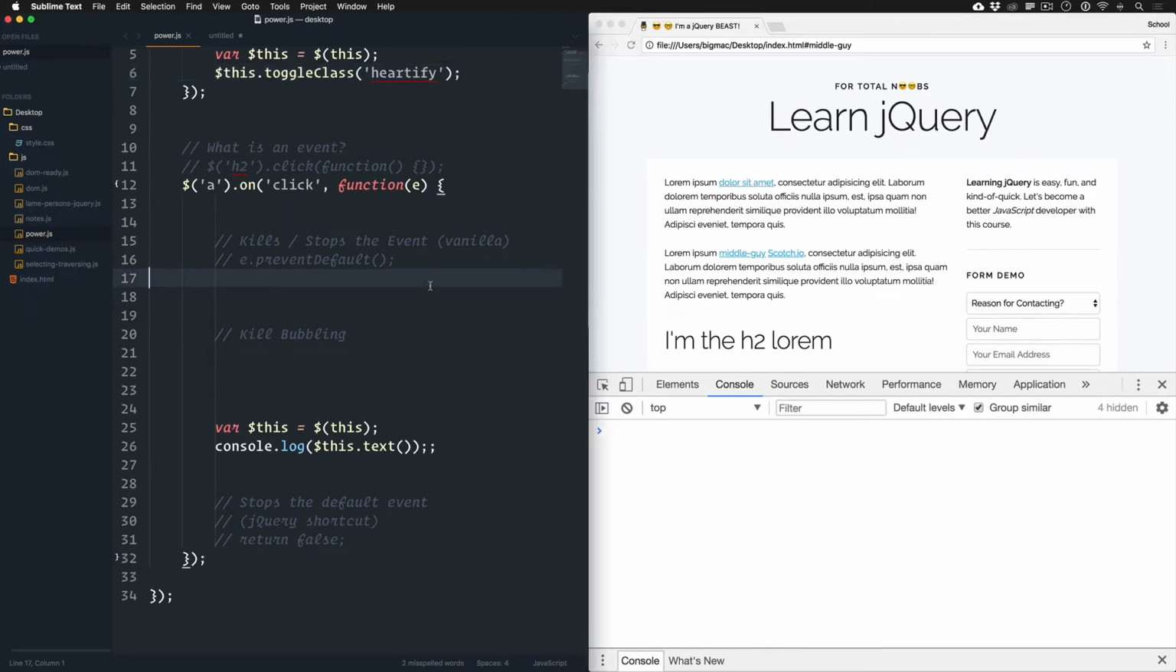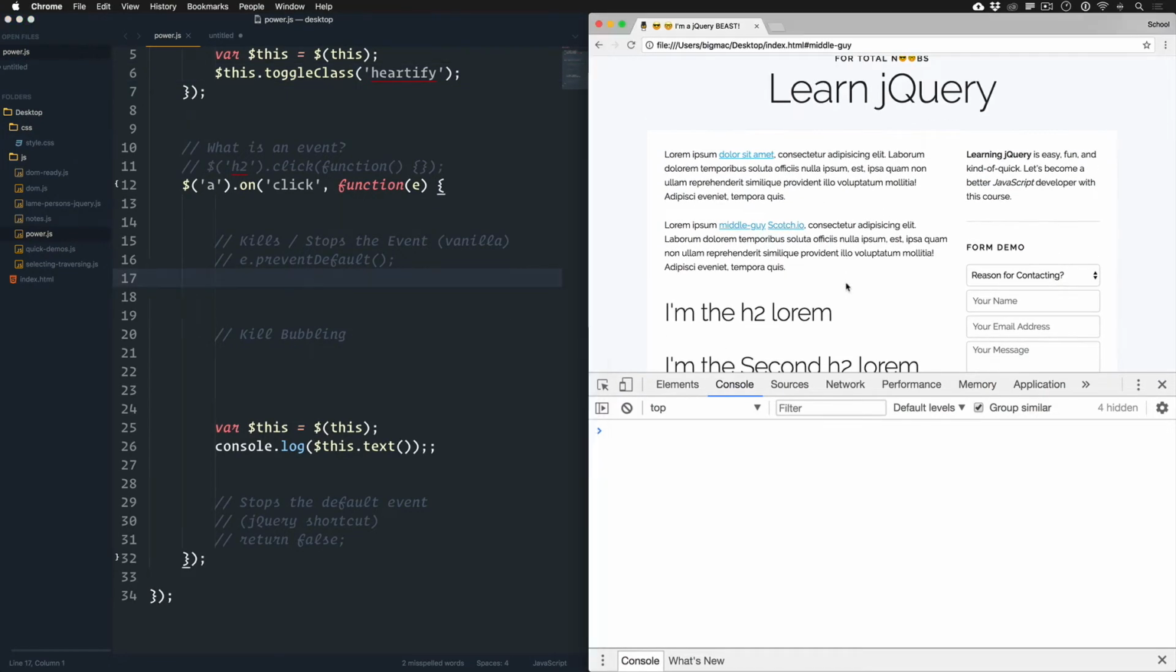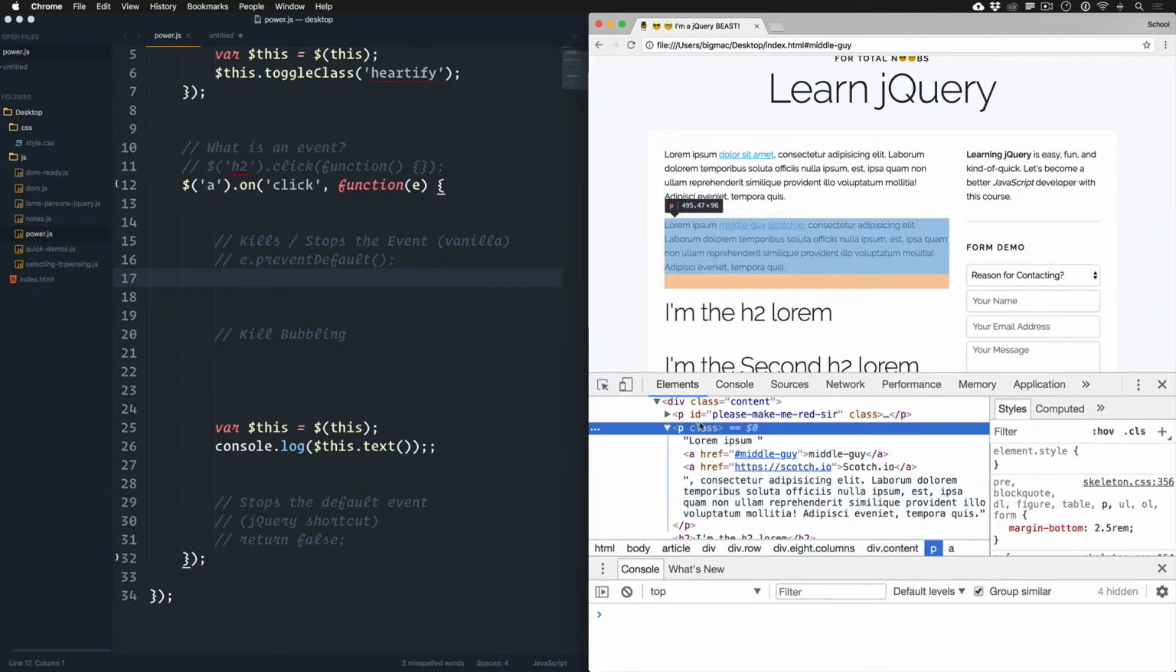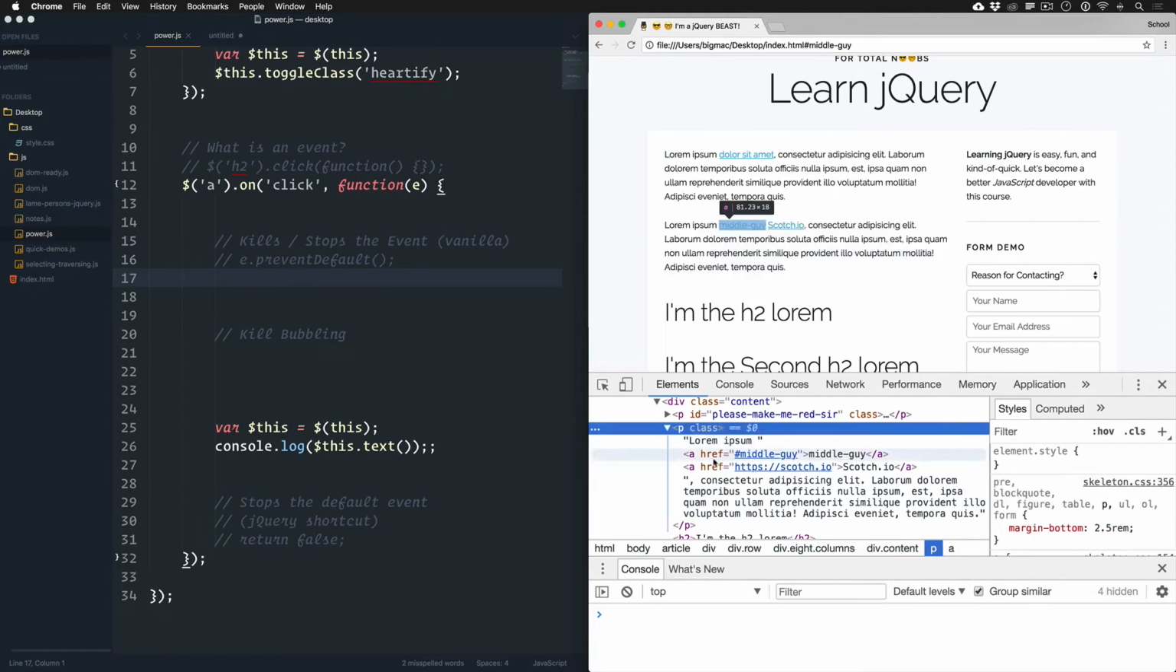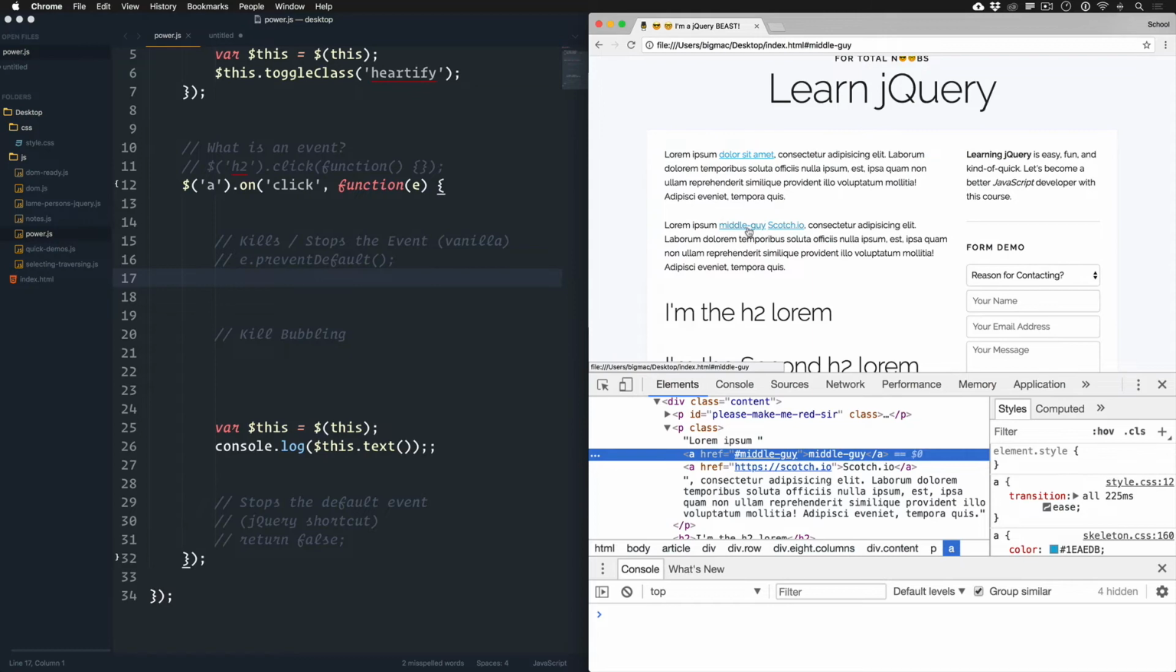Now, what would happen? So I know I click a p tag and it toggles the class. What would happen if I click a link in a p tag? So we know this A tag is nested in this P tag. If I click middle guy, is it going to work? Is the P tag going to get toggled with the class? Let's see what happens.